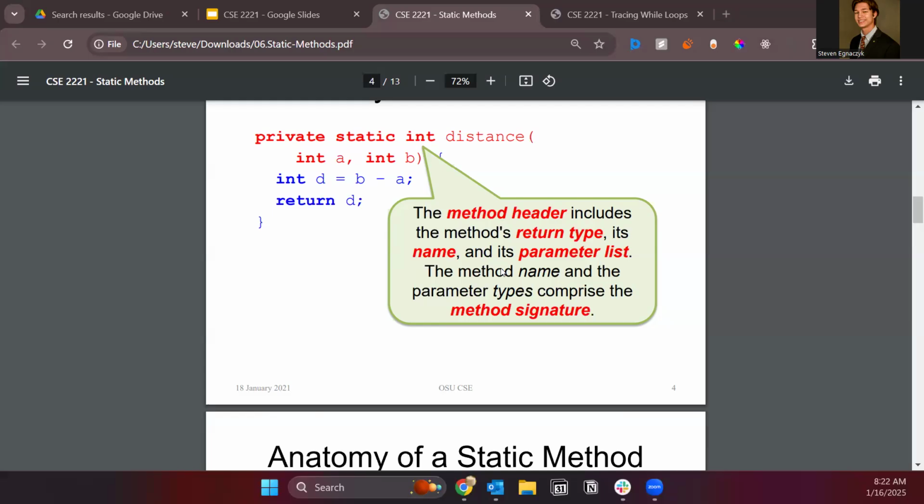Now, it's called the signature because, like in real life, all signatures are unique. So you can't have two distance methods that take in two integers A and B. You're not allowed to. Now, we'll get into something later called method overloading, which is the case where, say, you wanted to make a distance method that calculated the distance between two doubles. So we had distance with double A, double B. Java will take a look at what you've passed into the function.